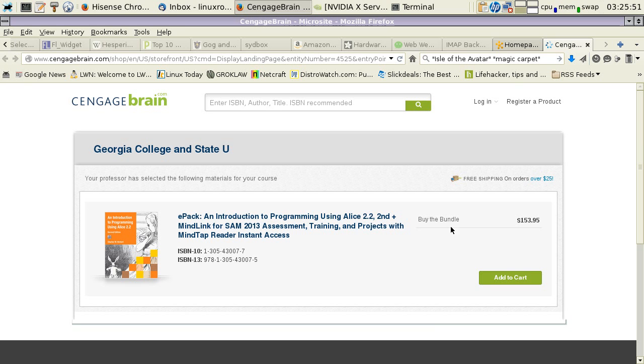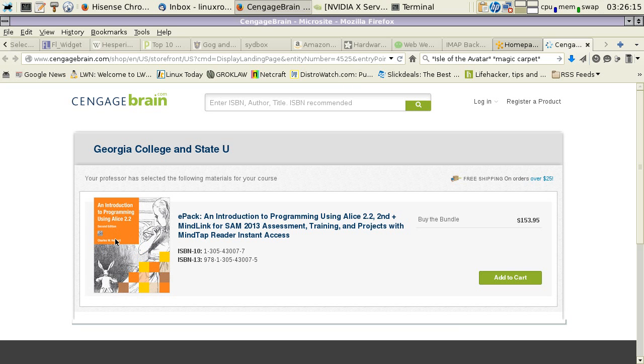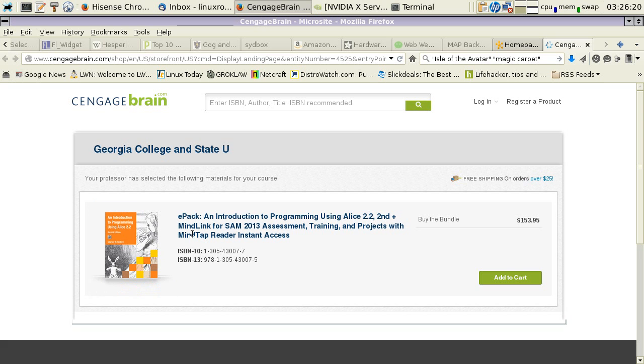If you already have your Alice textbook and you just need SAM access, I'm going to send you an email that has a link to this without the Alice part of the bundle. However, if you don't have the Alice textbook, and I know probably most of you don't, this is the right link to use because the Alice textbook is going to be more expensive by itself than if you try to get access to SAM and the Alice textbook separately. It's probably going to be more expensive.